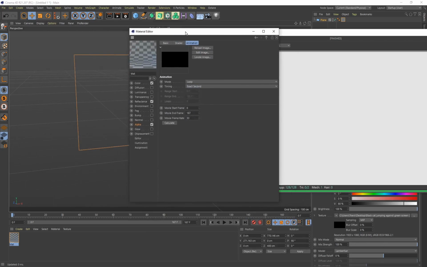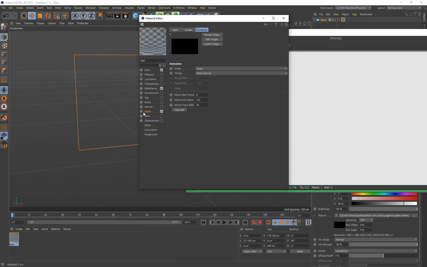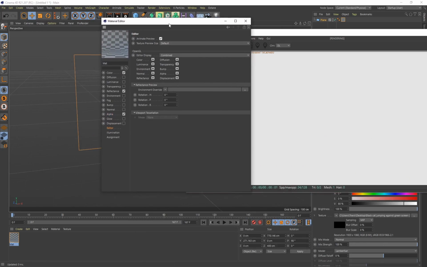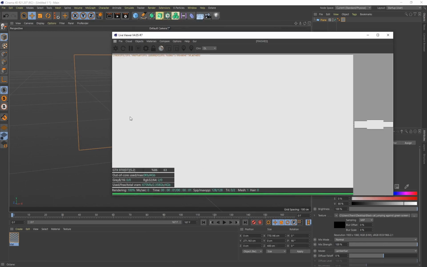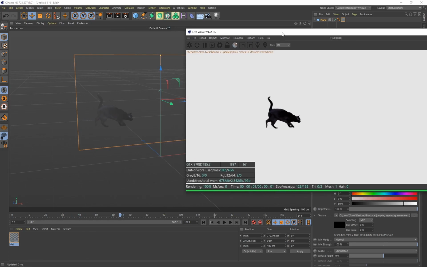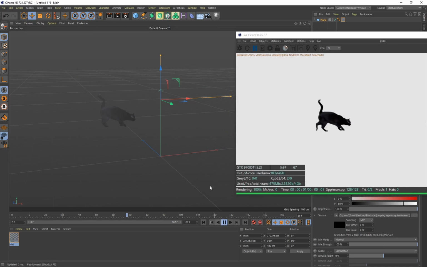And in order for us to actually see the animation plane within Cinema 4D, you want to click on editor and click on animate preview. So now if I actually scrub forward on my timeline, you'll see that the cat starts to appear. And there we go. Everything has been masked out. We can see that plane in our viewport as well. So if I pause the live view and actually click on play, there we go. There's our black cat jumping around. The background has been keyed out successfully.